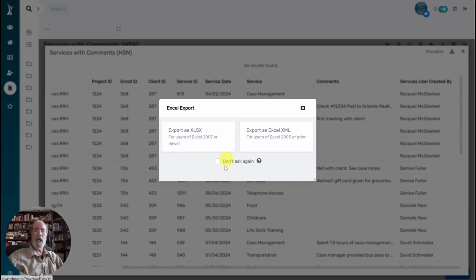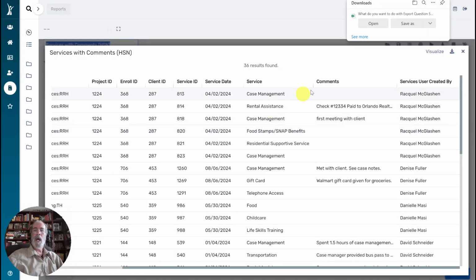If you always want to do that, you can select this so it doesn't ask you. I like it asking me, so I keep it there. But I'm going to click Export to Excel. Now this part depends on what browser you're using. In this case, I'm using Microsoft Edge, and this is the way Microsoft Edge presents it to me.